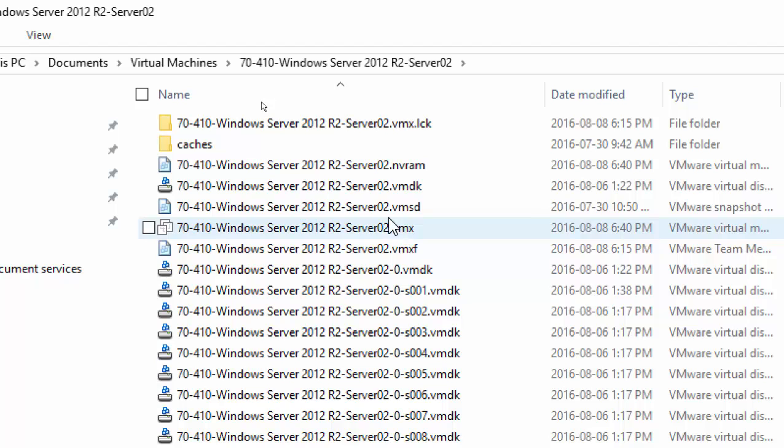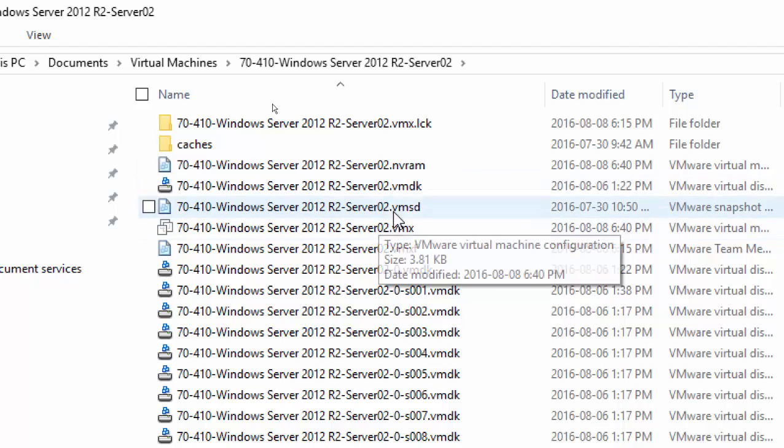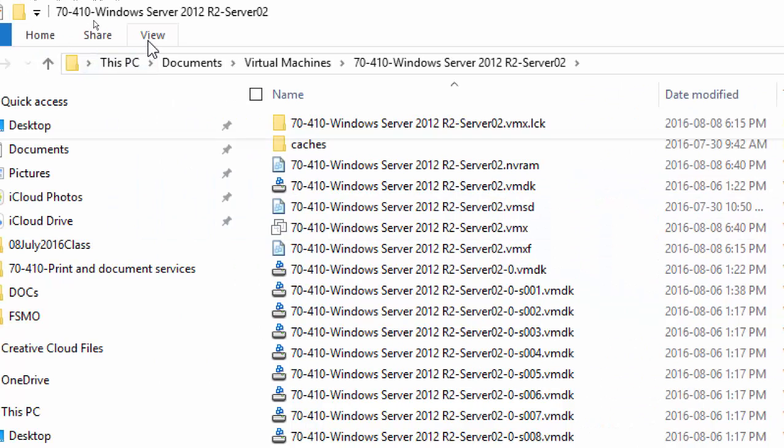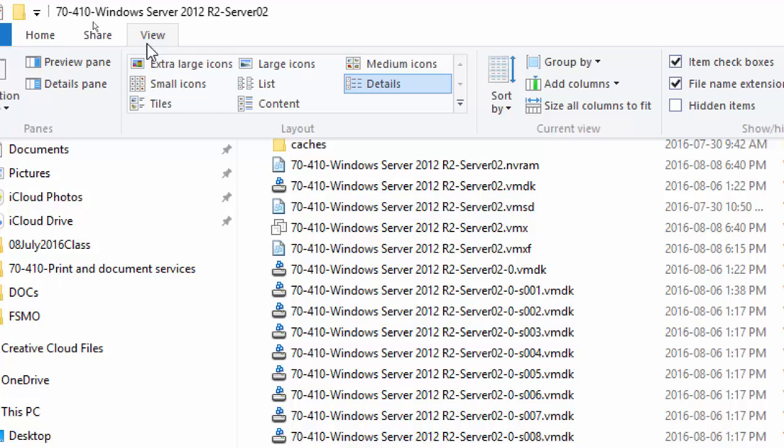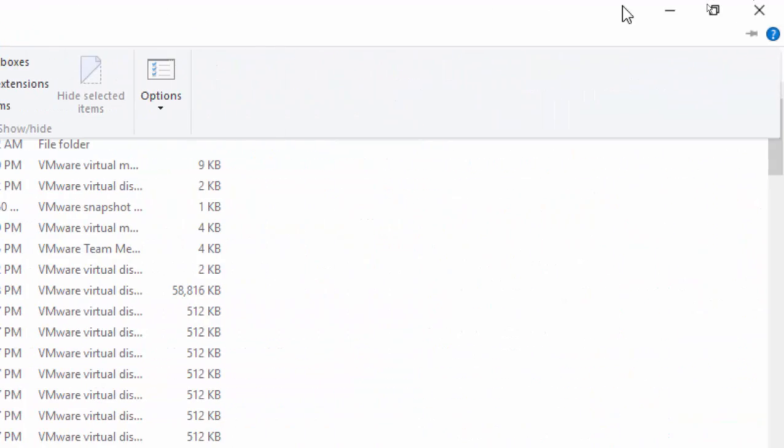Do you see extensions like this? No, so go for view. I mean for virtual machine setting. Virtual machine setting. Okay, go to general.